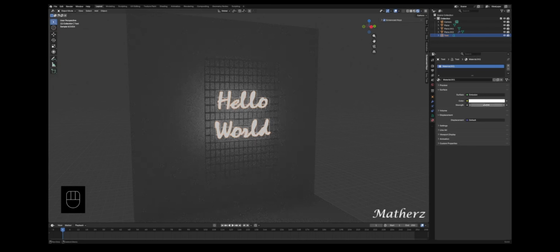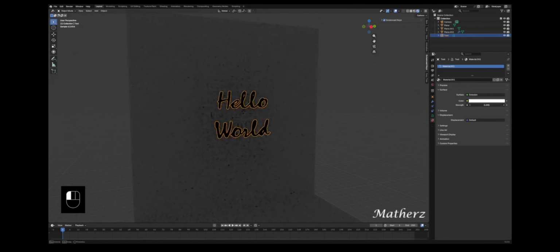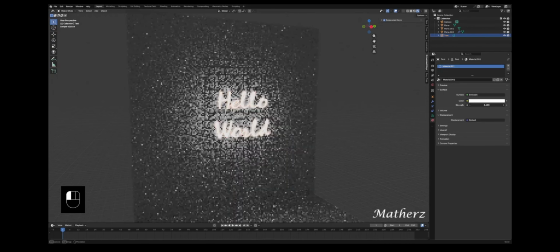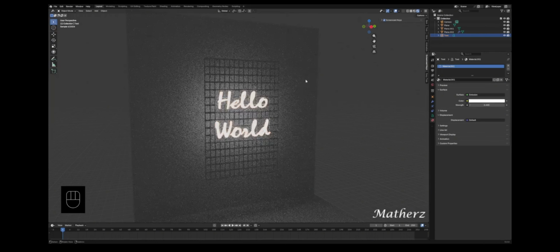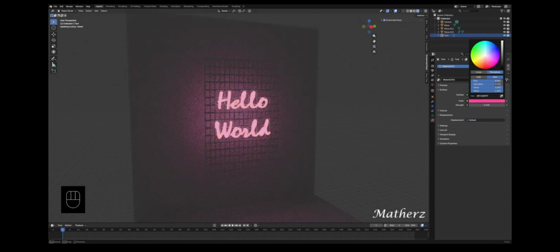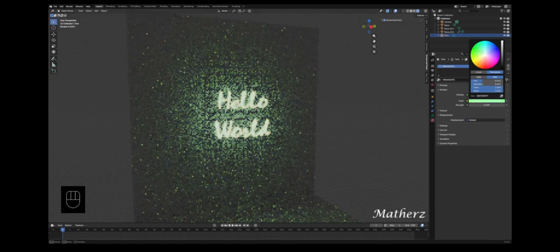So what we need to do now is you can reduce the strength, or you can increase the strength right there. That will decide how much light is going to be on your scene. To change the colour, you have your beautiful colour wheel right here. We could have something like that.